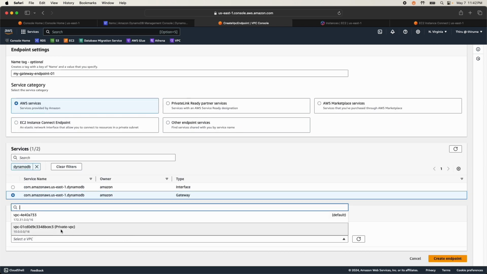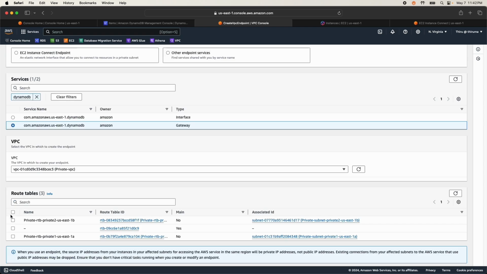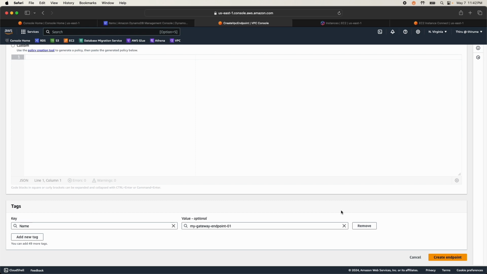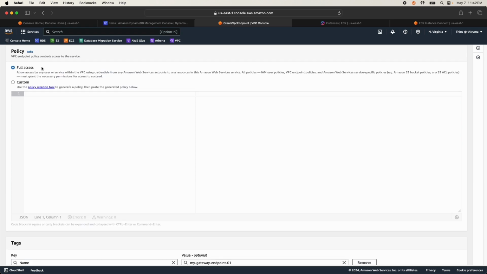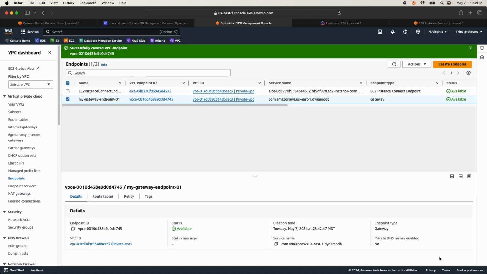Let me select my private VPC and let me select the route tables. I'm going to select both private 1 and private 2 route tables. For the policy, I'm going to give full access for this demo, but in your ideal environment, we don't want to give full access. I've created the endpoint and it is available, it's immediate. Now let me go to the route tables.